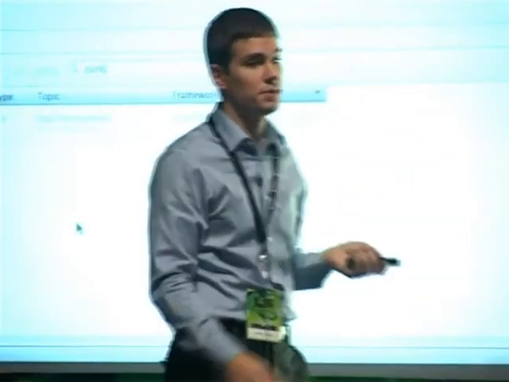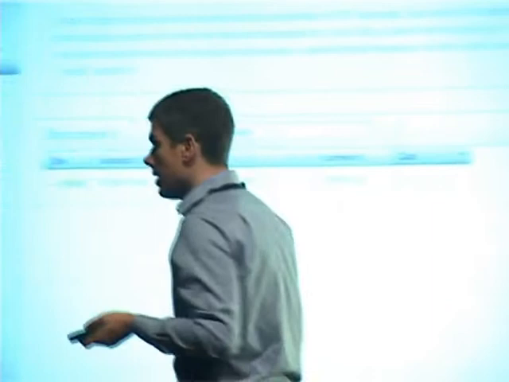Sample code. There we go. So that's the augmented reality sample code from Apple that we're going to be talking about.